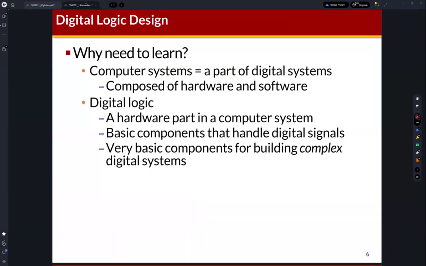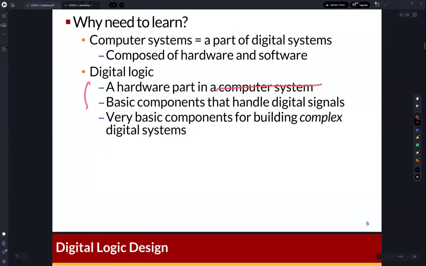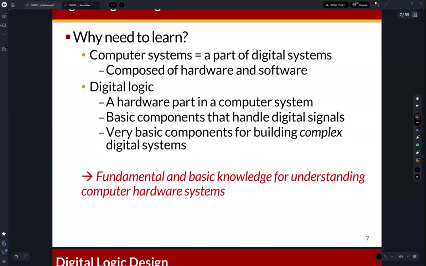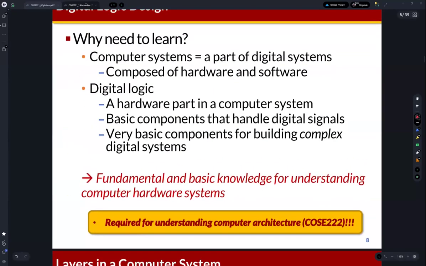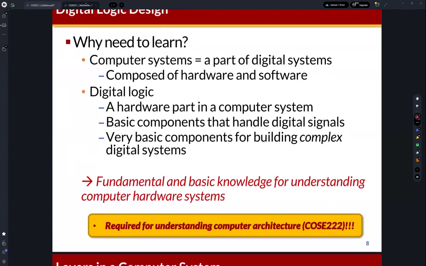Digital logic is the hardware part in the computer system, and this is the basic component that handles the digital signals. Using digital logic, we can build very complex processors. We can build very complex computer systems. Also, this course is required for understanding computer architecture.